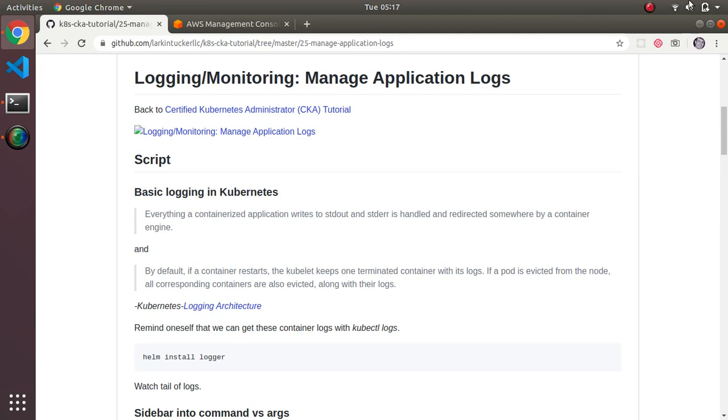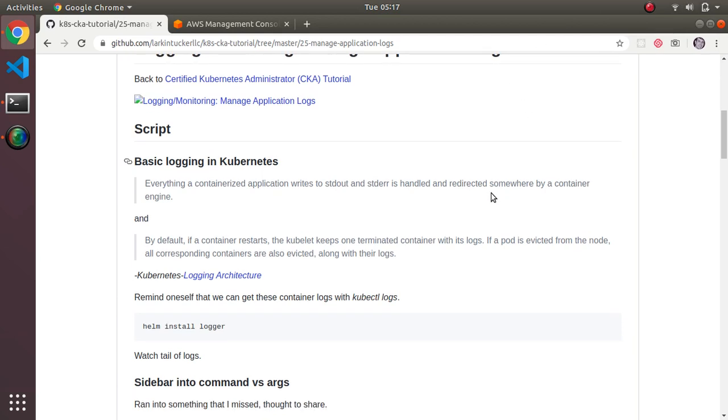Hello, this section is entitled Logging, Monitoring, Manage Application Logs. So the first thing we want to do is remind ourselves how basic logging works with Kubernetes. And the way it works for applications is that each container can write to standard out and standard error.